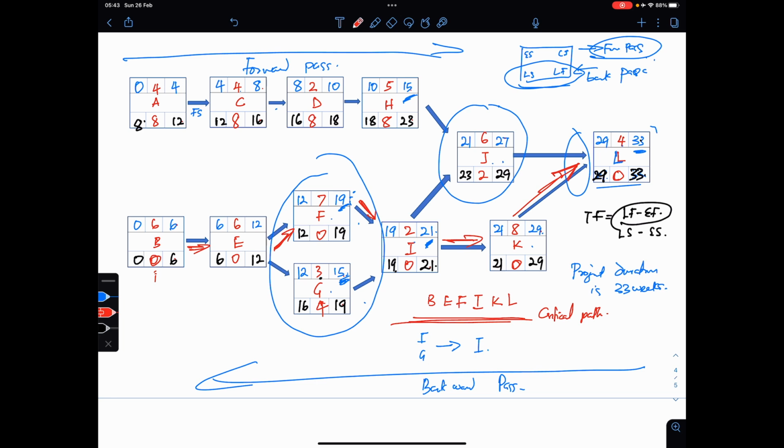And to calculate our free float, like we mentioned earlier on, the free float is the duration of time you can delay an activity without delaying the next activity, which is the successor. And I told you the formula will be the earliest start date of the successor minus the earliest finish date of the predecessor. So in this case now, the free float here is 2. If you subtract this minus this, is 6. And this minus this, 0. This minus this is 0.